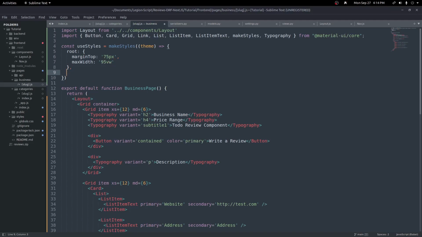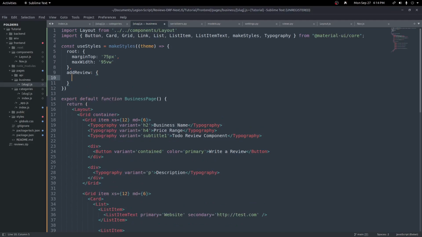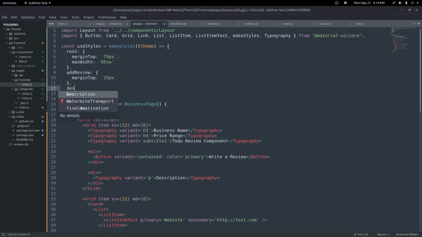I'm not going to go over the styles in this video too much. I mean, you should know CSS already, if you followed all the other stuff we already did. And so I'm not going to go too in depth with that. But you can look up all these styles online if you don't know what they're doing. Most of them should be pretty self-explanatory. Next, we'll add an add review class and do a margin top of 15 pixels. And then we'll add a description.